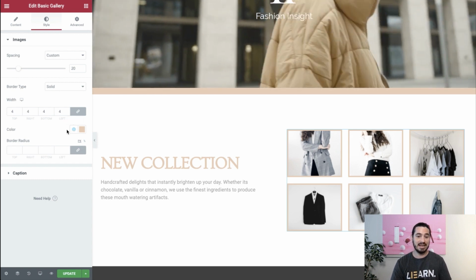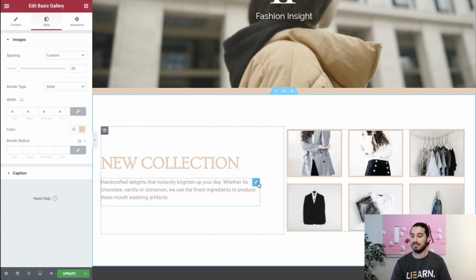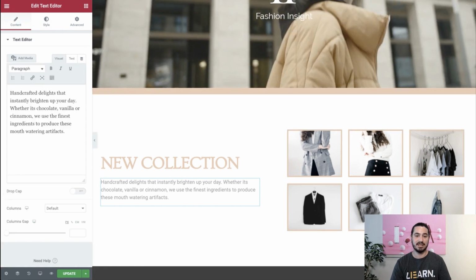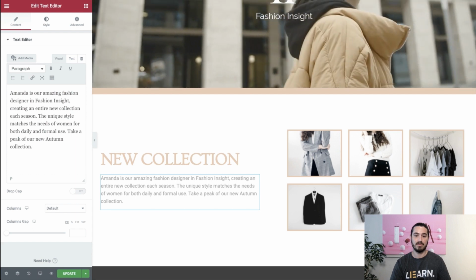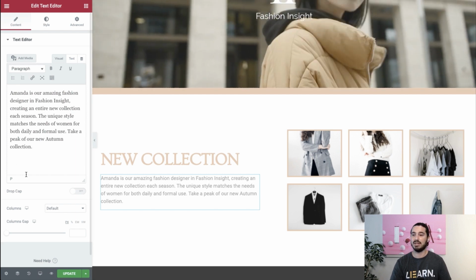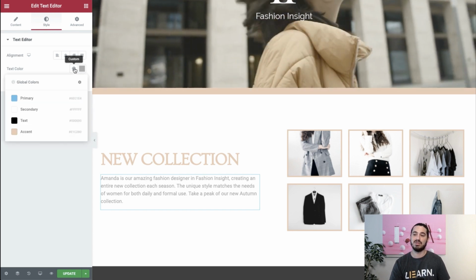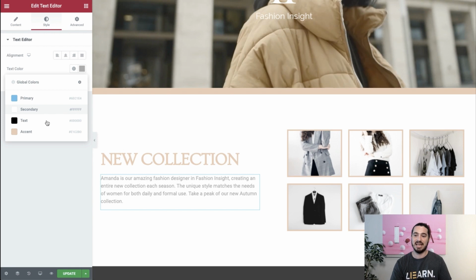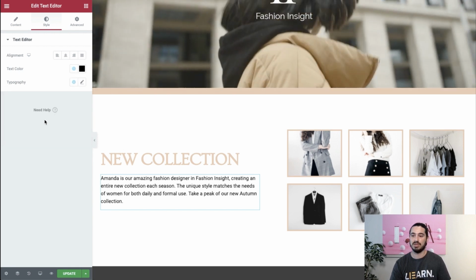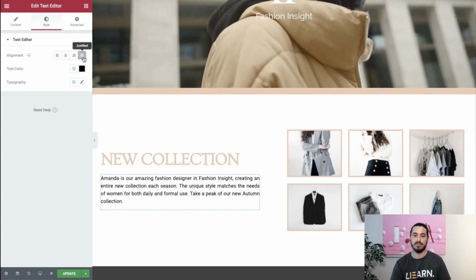Okay, so now that we set that up properly again, I'll go to the text editor over here and change the text. And I'll go to style, and for the text color, I'll set it to the new black text color that I added before. So I'll set that to text, and I'll set it to justified as well.